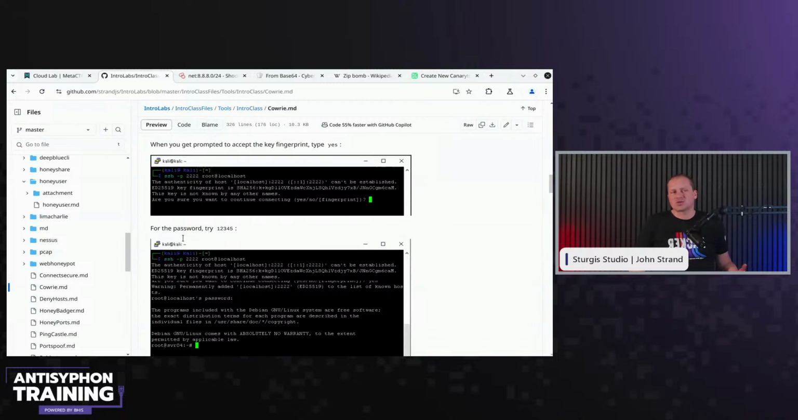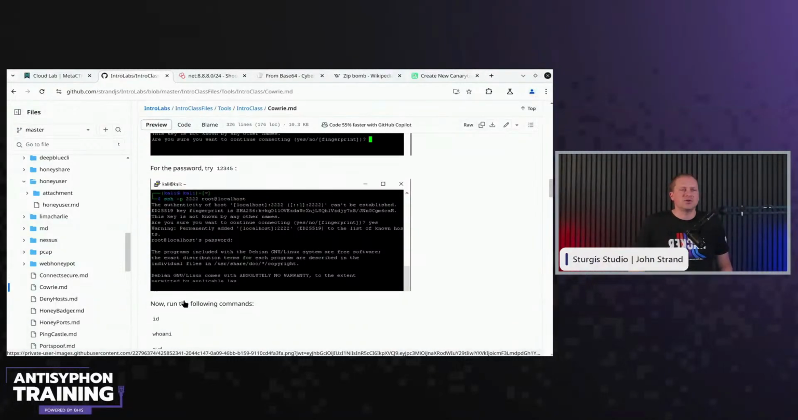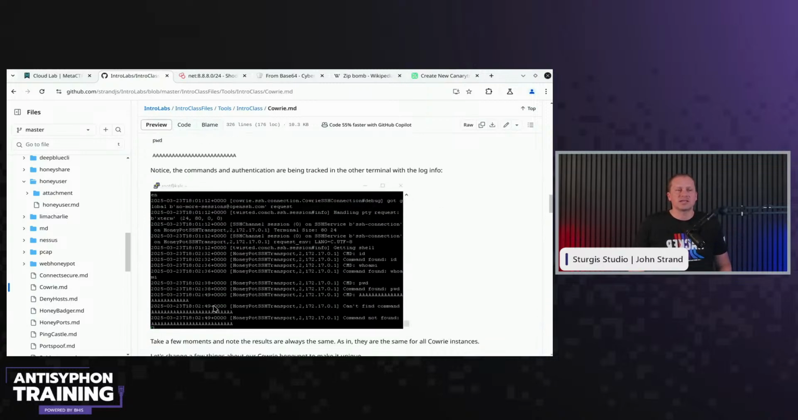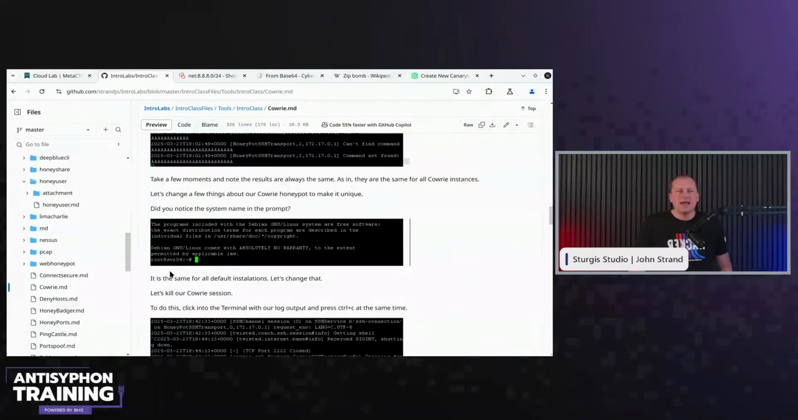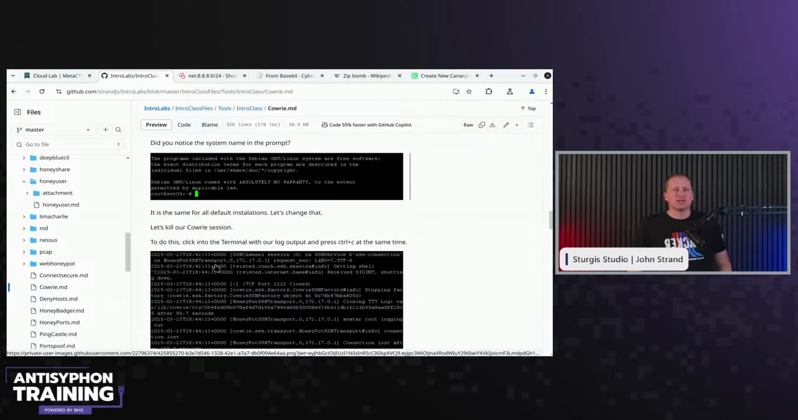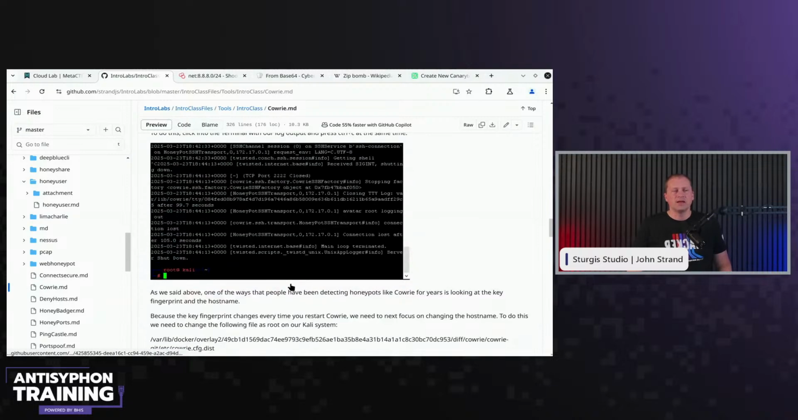And then we're going to try a password of 12345, and you're in. You're now logged in successfully. But you're going to notice that if you run commands, id, whoami, passwd, you're going to see those logs show up. But you're also going to notice that the host has the name server04. That is consistent for every single Cowrie instance. So what we're going to do is kill the session by hitting Control C at the same time in your log session.